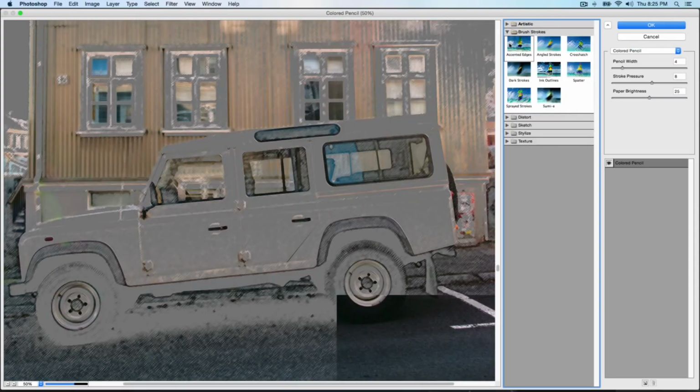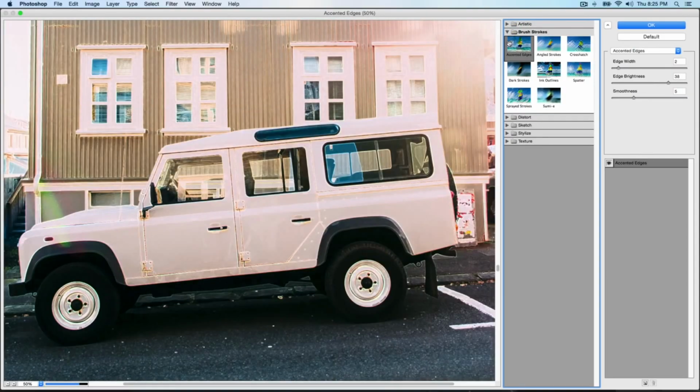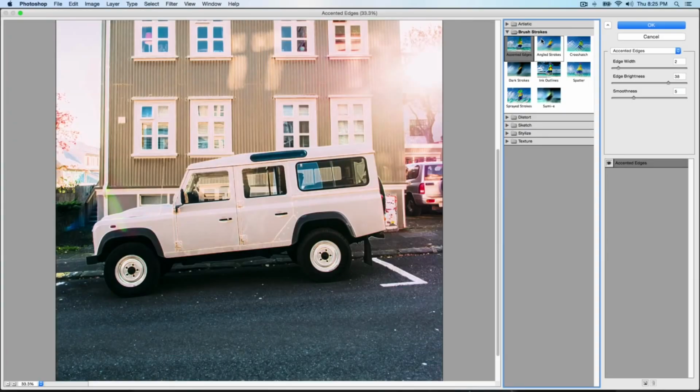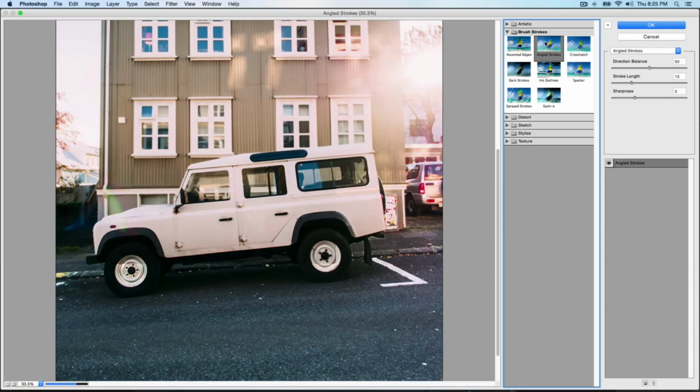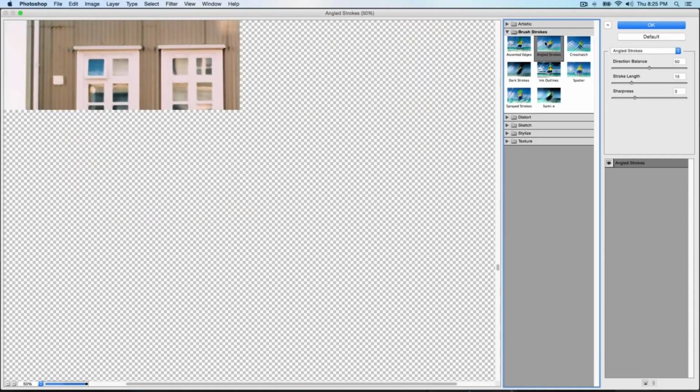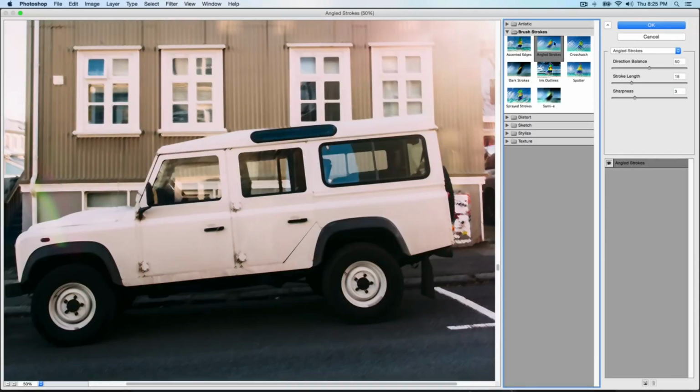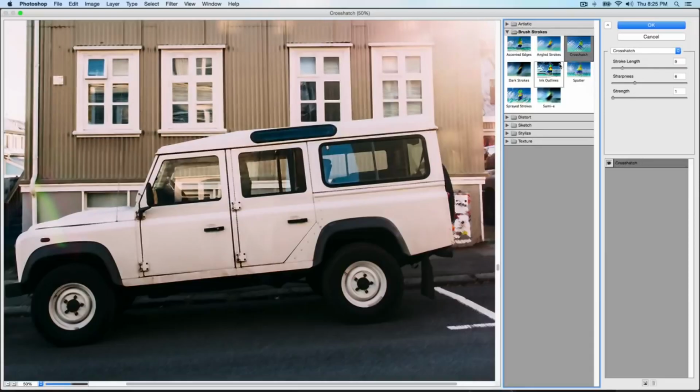So the next one we have is Brush Strokes. What the brush strokes are is pretty much an effect that gives off a brush theme. You can see that this looks painted because it's angled strokes. You could do Crosshatch. This looks pretty cool. You could do Dark Strokes.